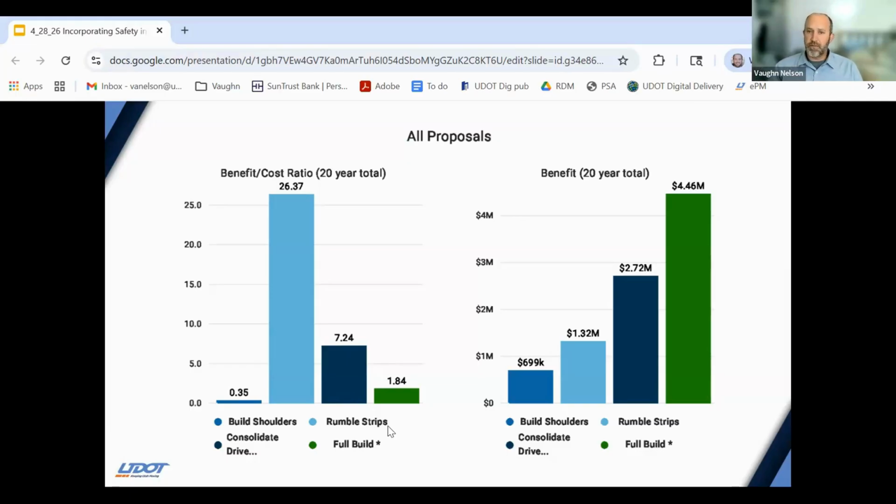It's a very inexpensive fix or improvement. So it provides a very high benefit to cost ratio. You can see that consolidating driveways also provided a significant BC ratio, but consolidating driveways is not always a popular change for the people that use that roadway. So that one was eliminated.